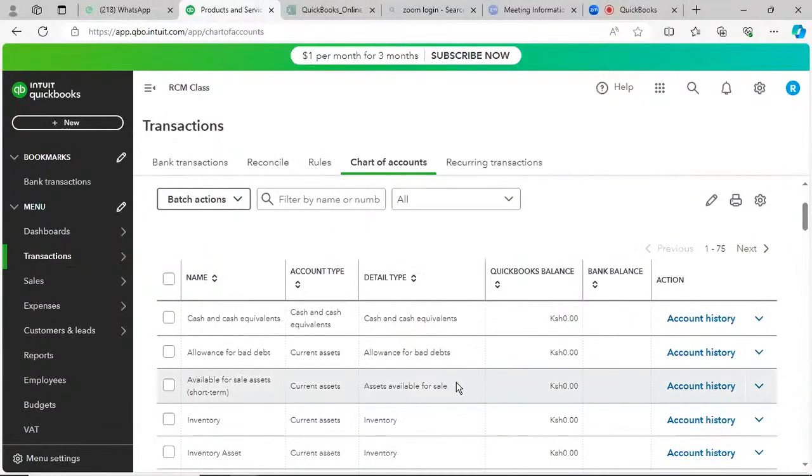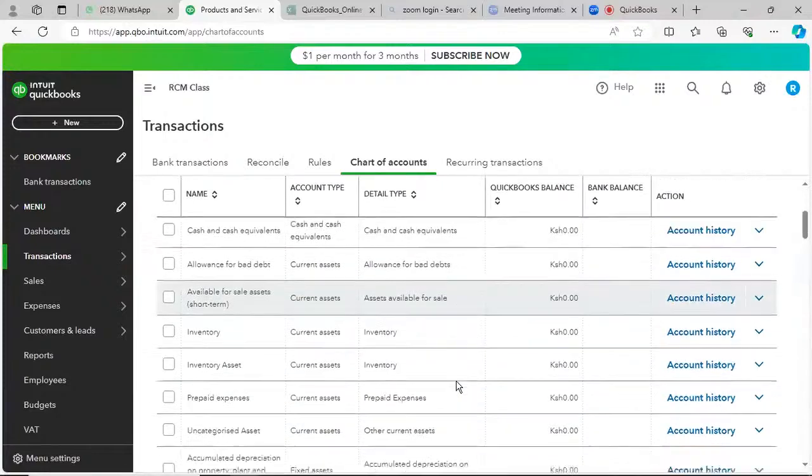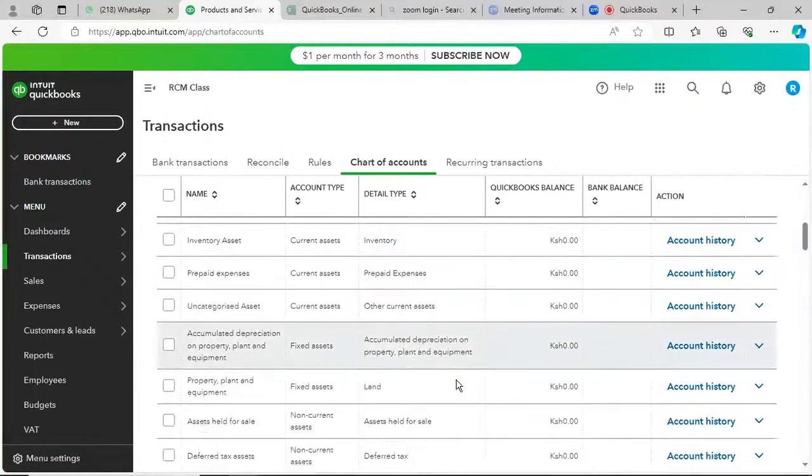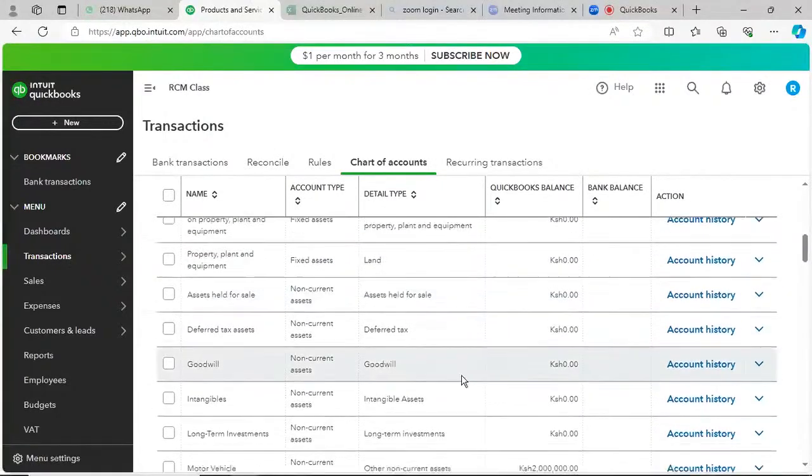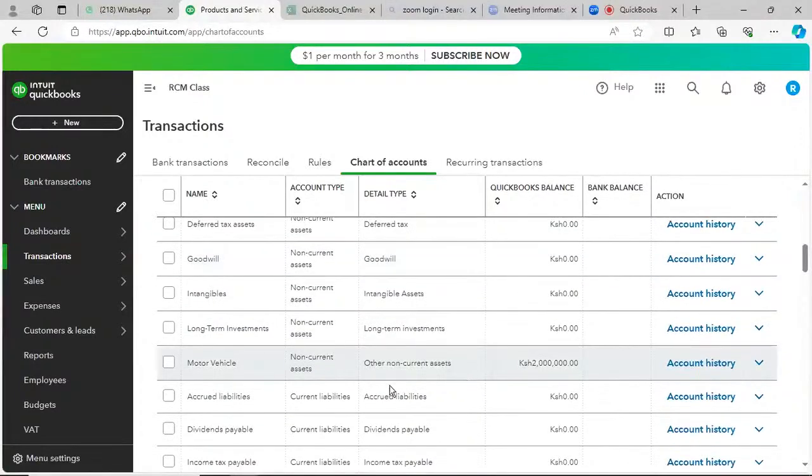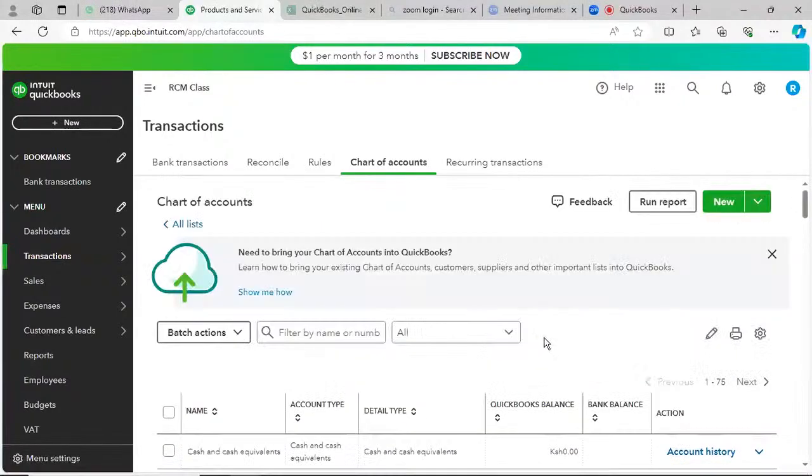So from there, I now have a fixed asset of motor vehicle, and here it is. I have motor vehicle, non-current asset. It's other current asset, and this is its value, 2 million. So this is a QuickBooks balance of 2 million.